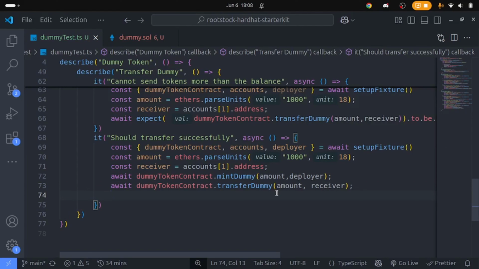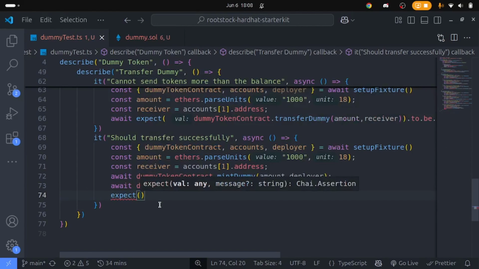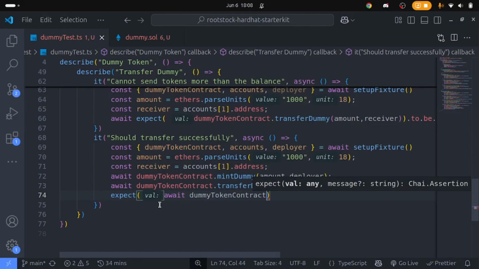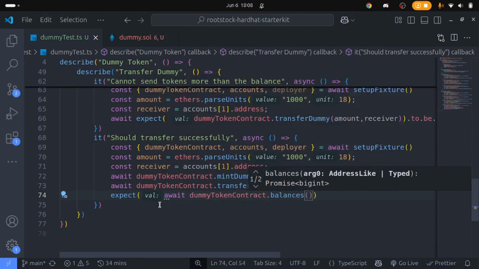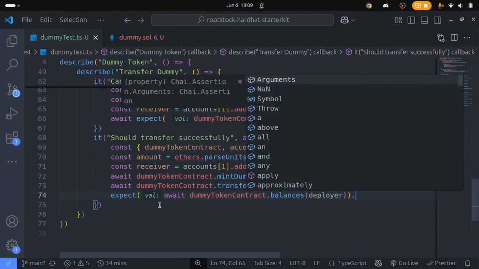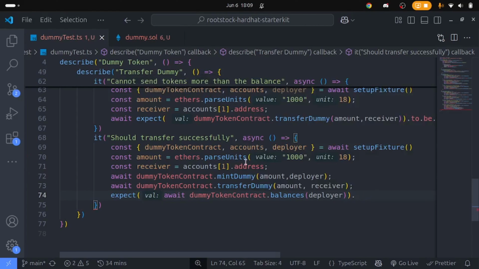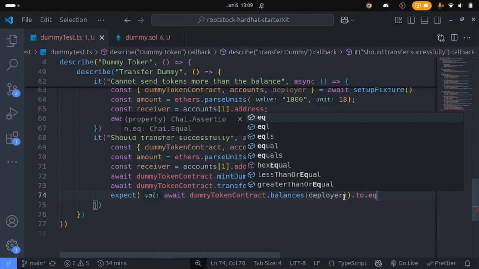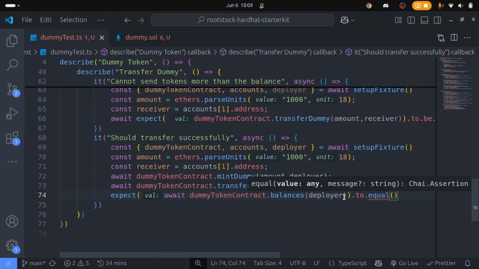Great. All right, so what are we expecting? We're expecting two things. We're expecting the balances. So await dummy contract balances, the balance of the deployer. So we're expecting the balance to be what? 0, because the amount the deployer minted was 1,000, and then he transferred all that token to the receiver. So we're expecting .to.equal, and it should be 0.